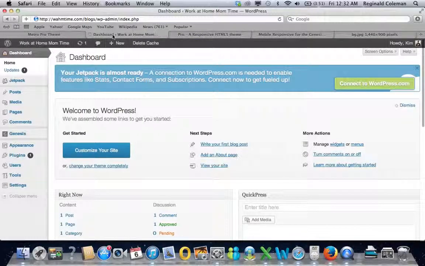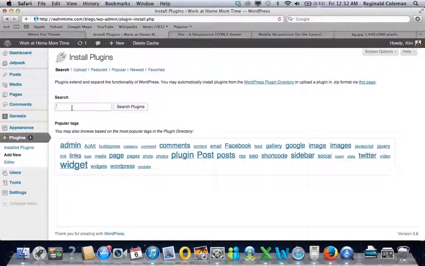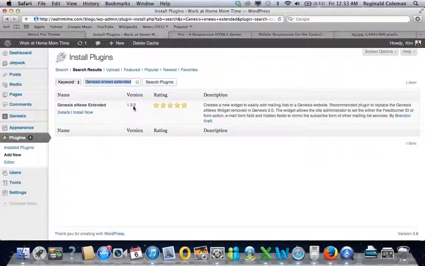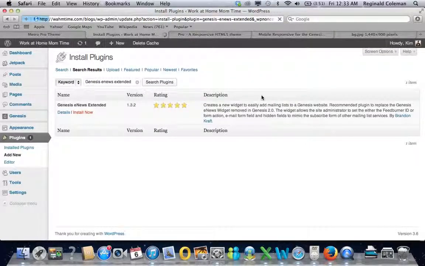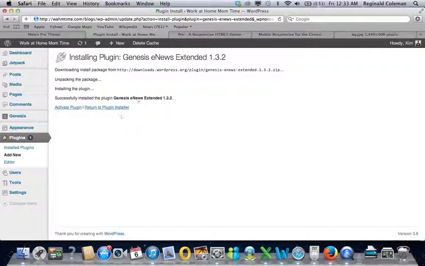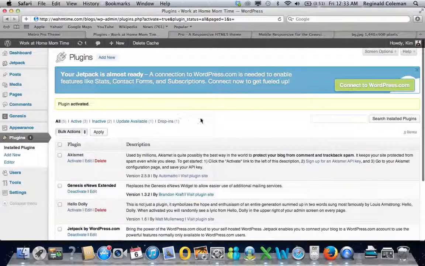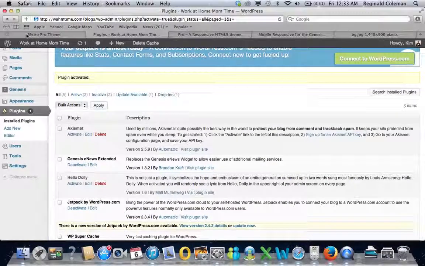Okay, so to install a plugin, you go to your WordPress dashboard, and then you go to plugins, you click add new, and in the plugin search you type in the name, Genesis eNews Extended. That's what I'm searching for. There it is. I click install now. I'm sure that I want to install this plugin, so I click OK. Now that it's installed, I click activate plugin, and there it is. Okay, let's see what's next.